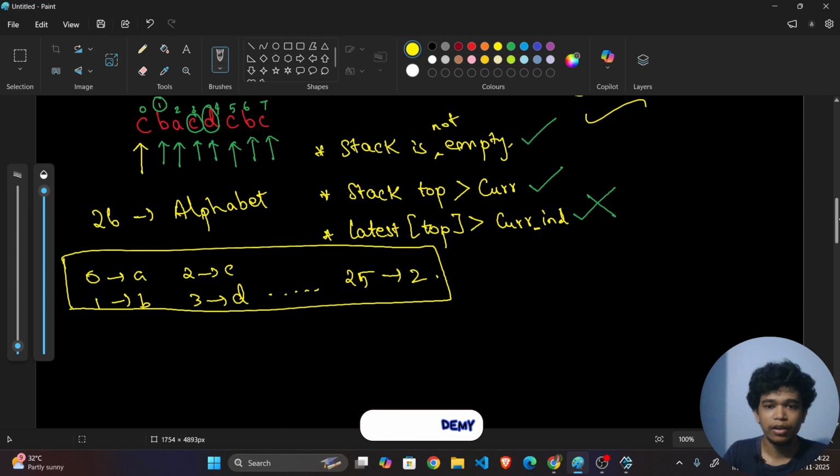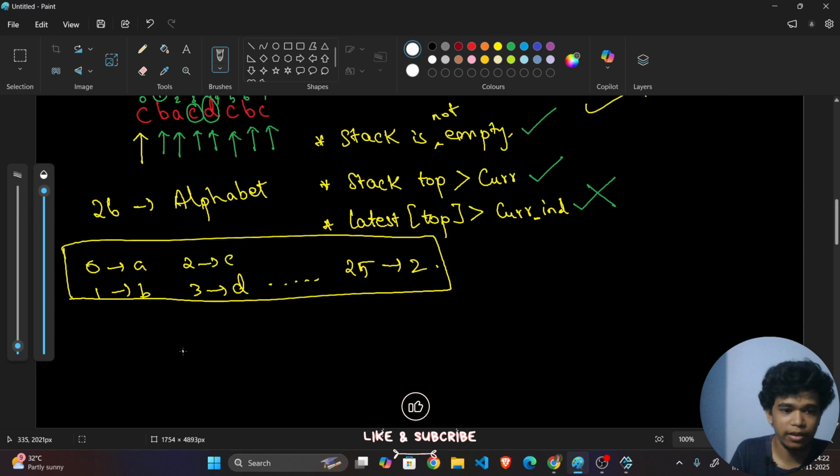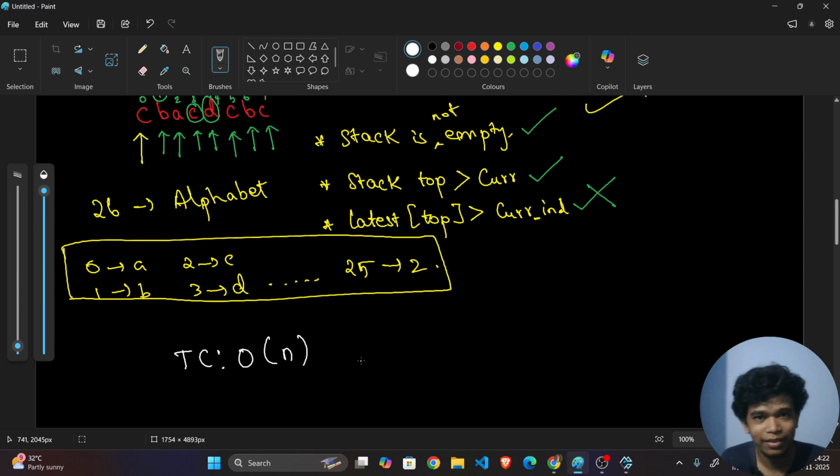Okay, fine. Now tell me, what is the time complexity? This is going to be a tricky one, right? So what is the time complexity? I can tell you the time complexity will be O of n, because we are only traversing throughout the entire string. Apart from that, we didn't do anything else, right?